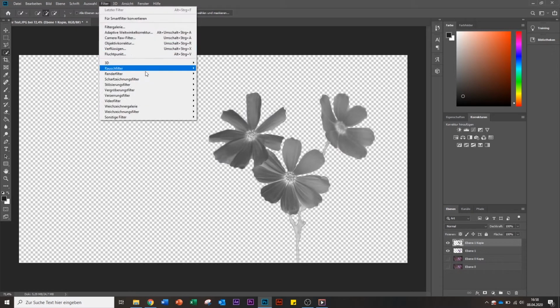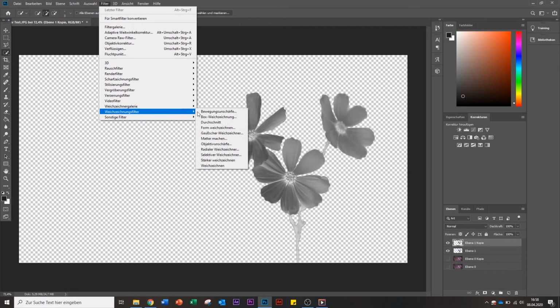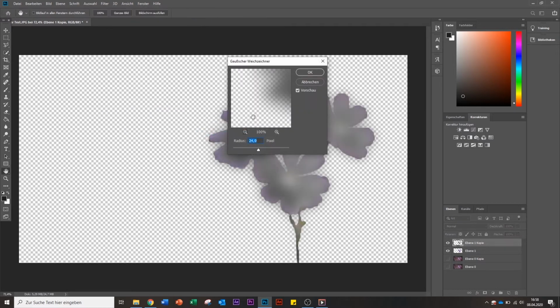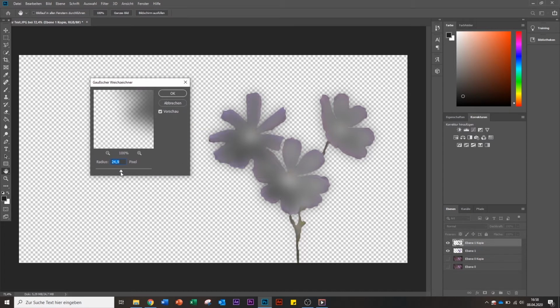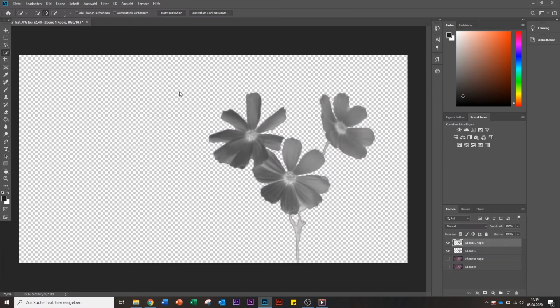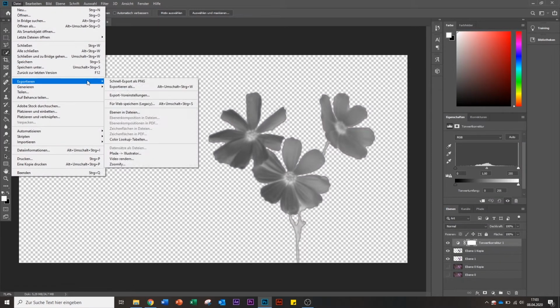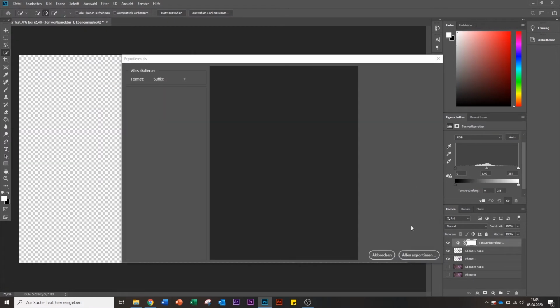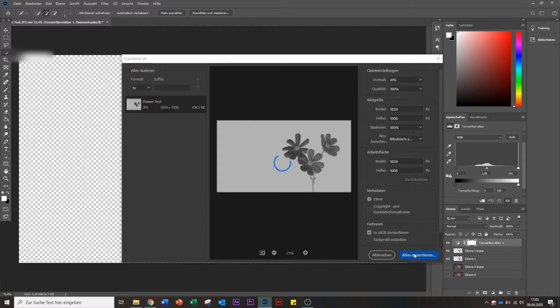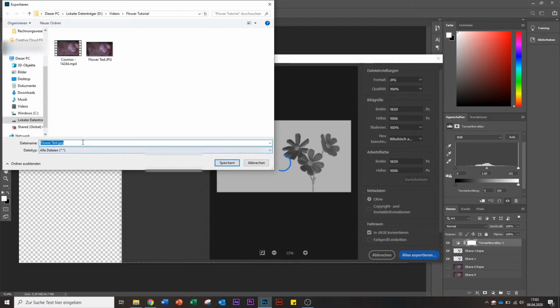Now we look at filter, then at blur and Gaussian blur. So now we look if we can take one, but not much on this example. So I think around 1 might be enough. So then it looks like this. Then we are finished with our first step, and export it and save it.